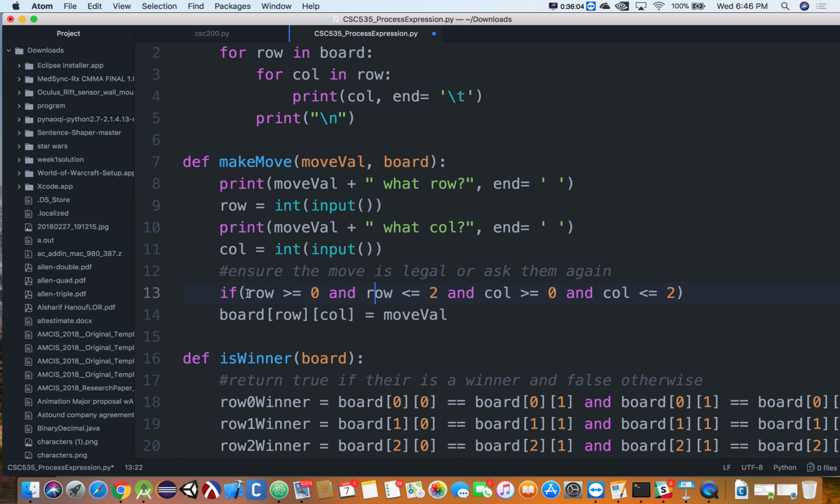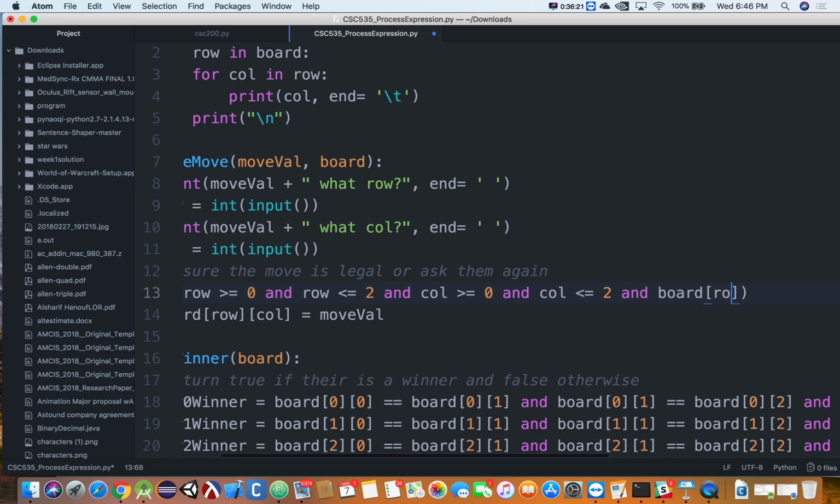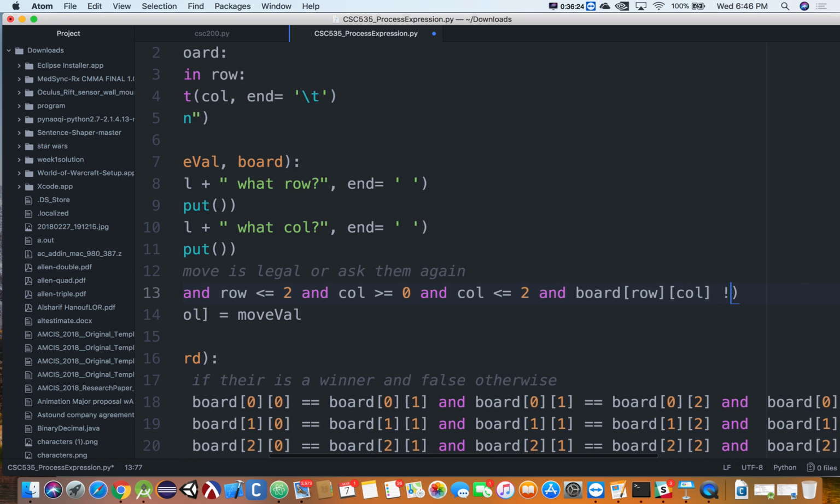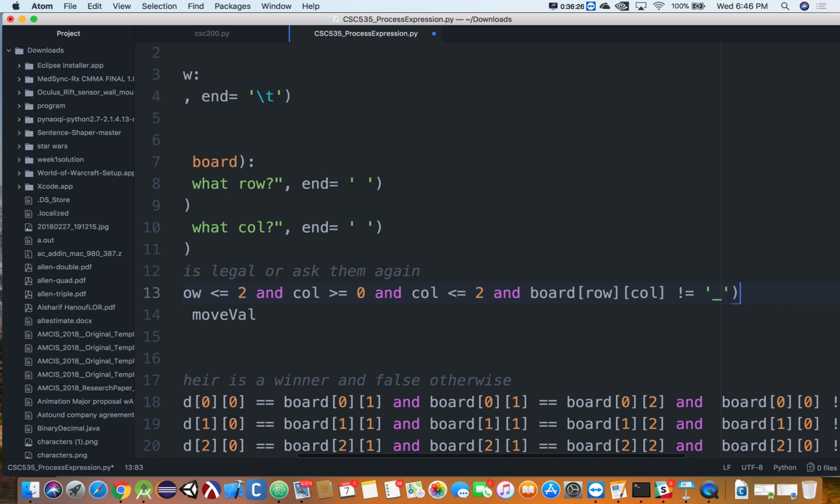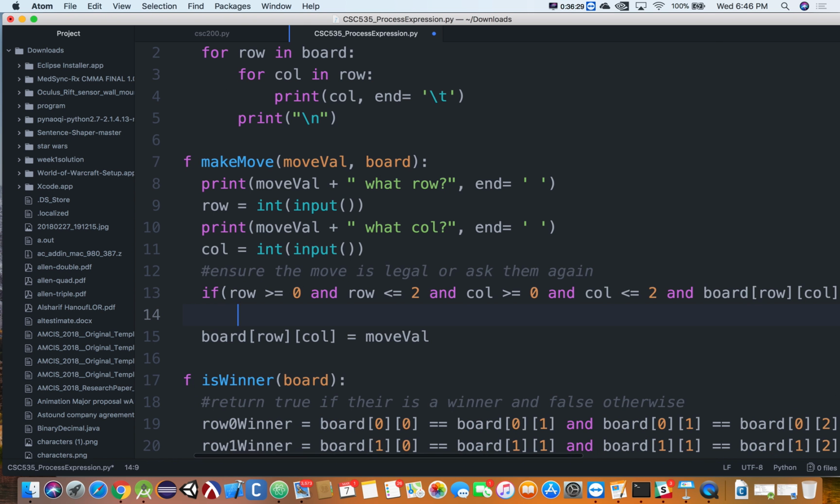So we're saying if all this is true, that means they at least gave us legitimate numbers. Okay? Now we need to say, assuming the number they gave us is legitimate, is it a legal move? That means that board at row col is not equal to an underscore. If all those things are true, if they gave us a numerically reasonable number and the row column that they chose is not an underscore, then we'll go ahead and let them make the move.